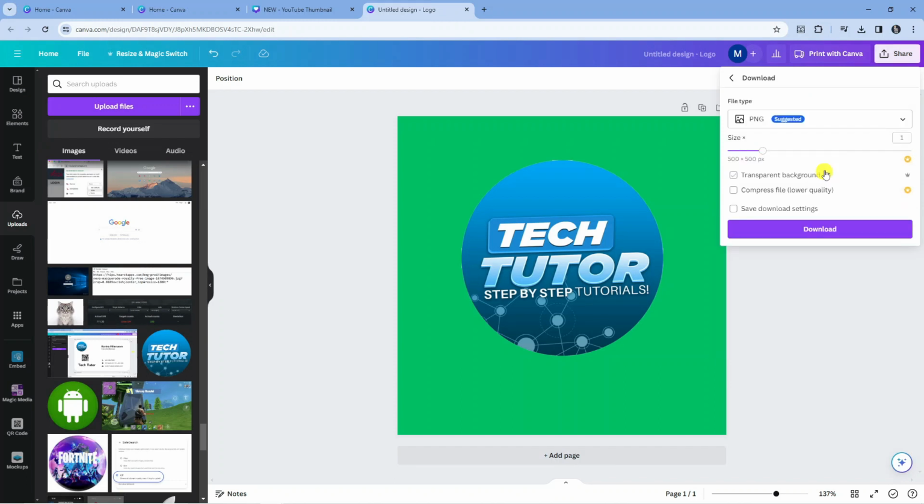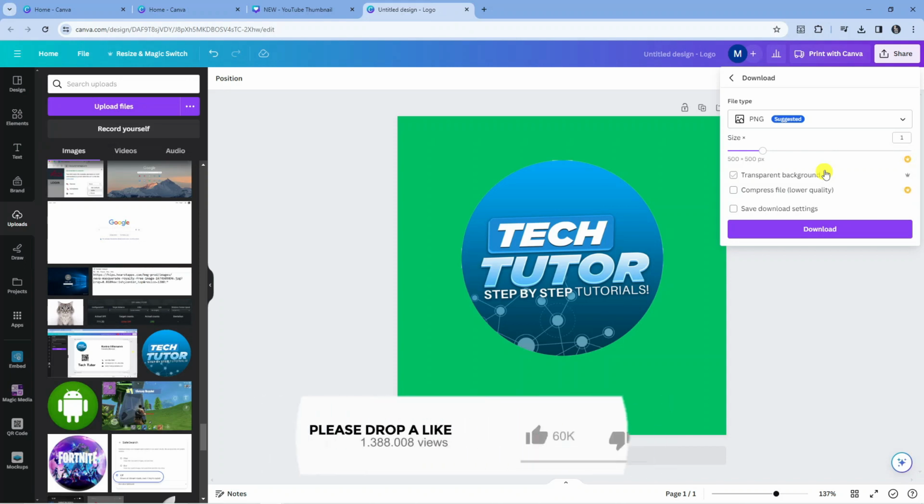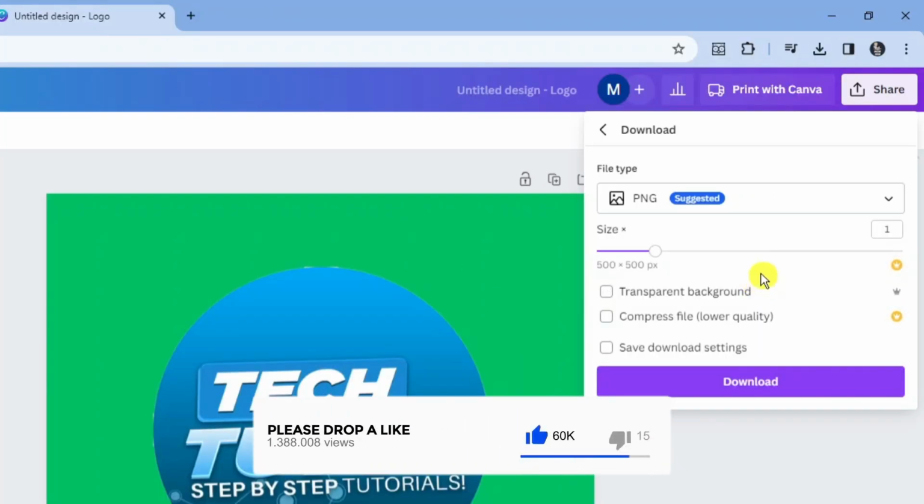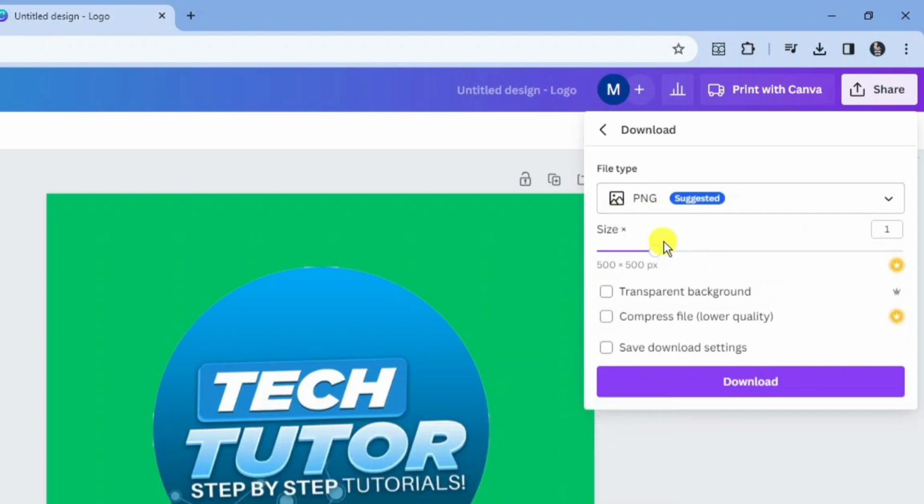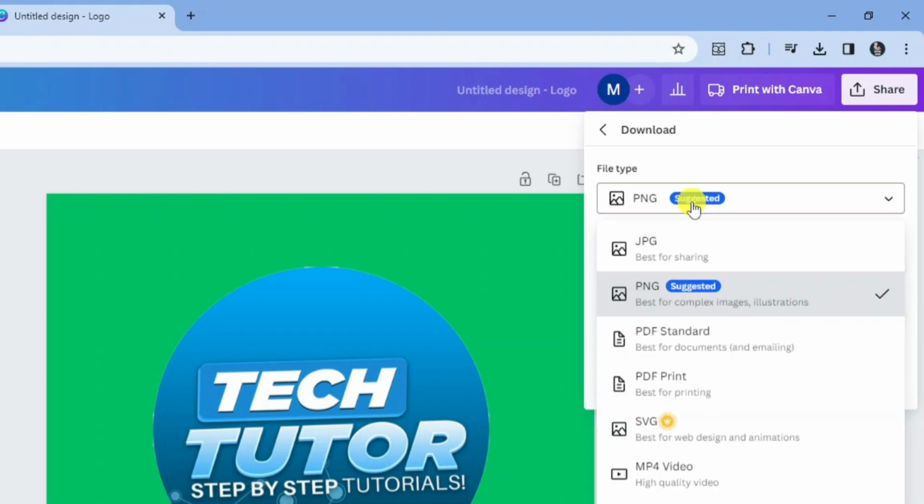What's going to happen by default is it's going to select the file type which is most appropriate to your design. So if it's like an image, it's going to save as a PNG, as you can see, it says suggested PNG. If it's like a video, then it's going to say MP4 video. However, to change this to PDF, all you need to do is simply click onto this box and you're going to get some different options to save your design.